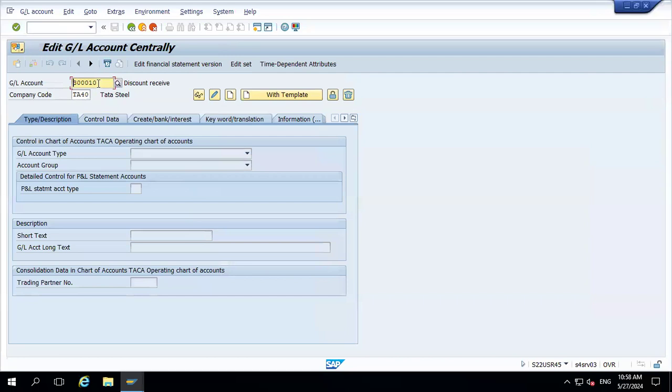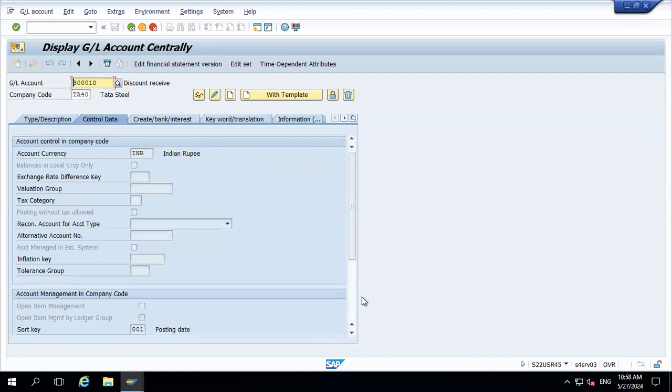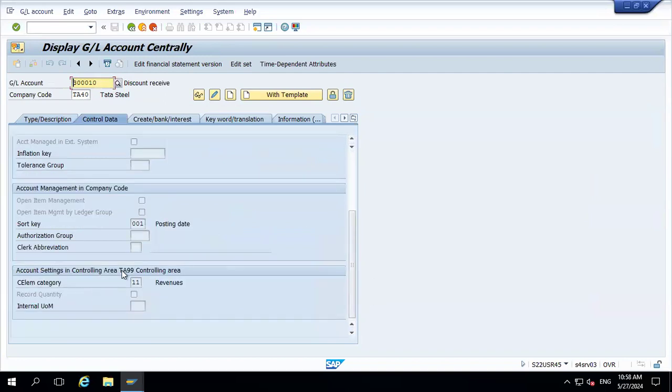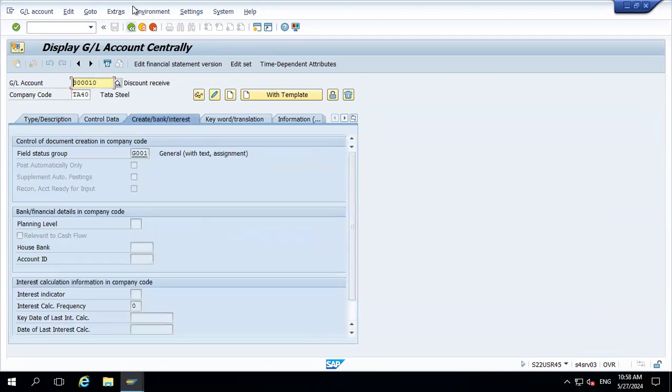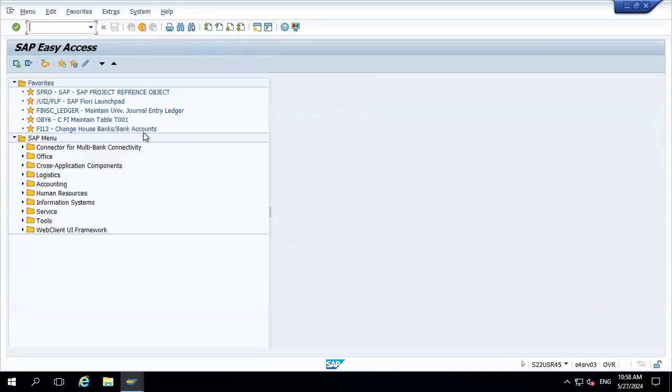Okay, let's say for example I have created in my company code primary cost of revenue under income discount received, and cost element category I have given 11, which is revenue. Save this. Once you save this, you need to assign this GL account in account determination.